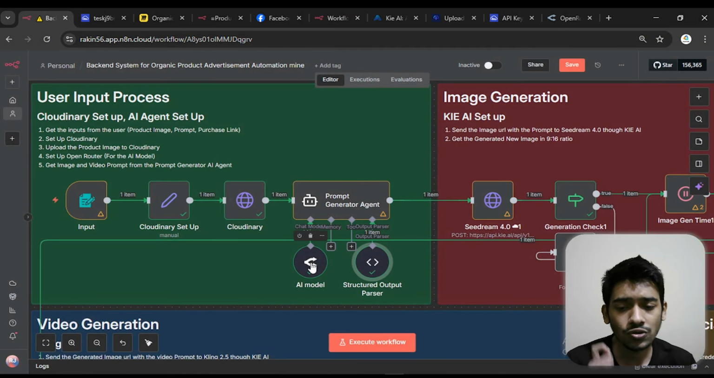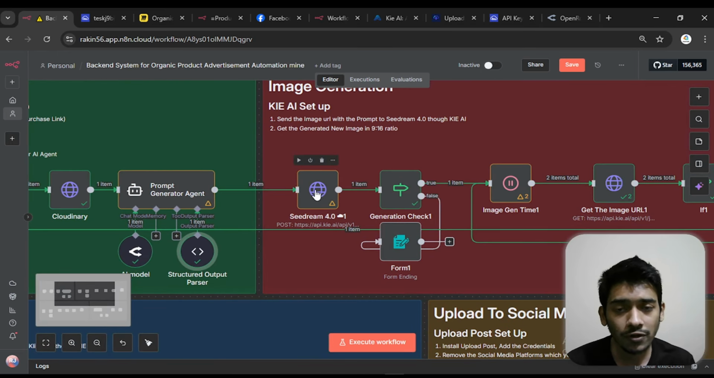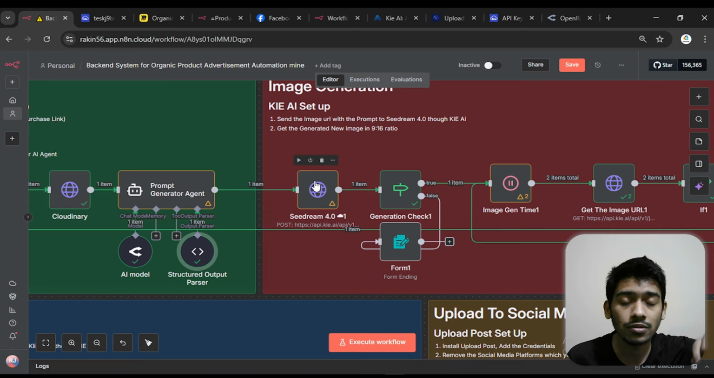And I'm using an AI model which is OpenRouter. Instead of using OpenRouter, you can use Gemini directly, or just OpenAI. But if you want to use all the AI models at once, then just go with OpenRouter. Okay, and then we're using Seedream 4.0, and in this case you can also use Nano Banana, but I found that if you use Seedream 4.0, the image quality will be better, because we need a very good quality image, and based on the image we'll generate a new video.